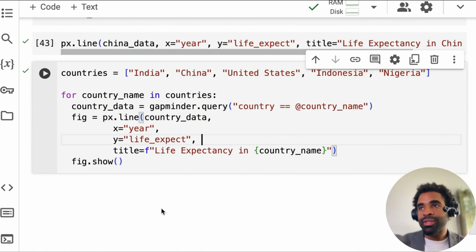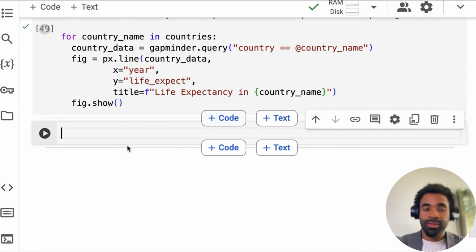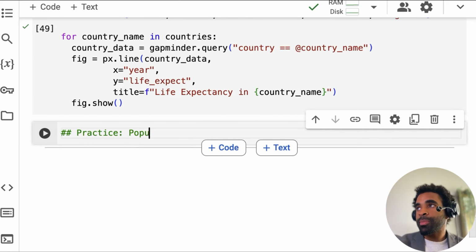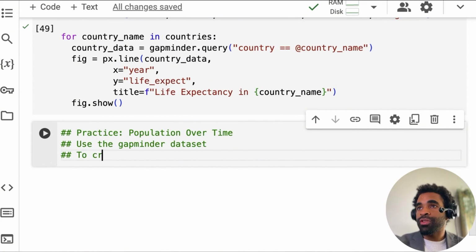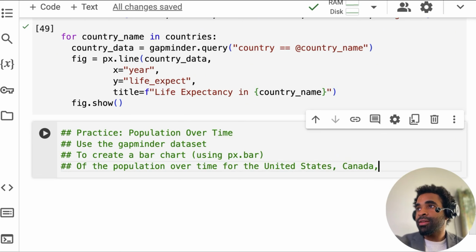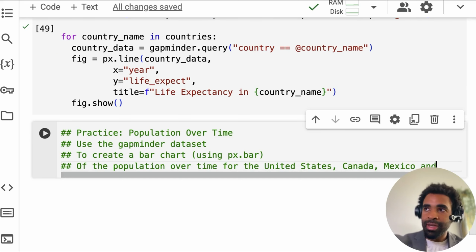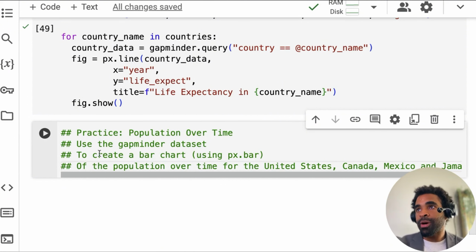Okay, that's a very large piece of scary code. So I want you to do 2 practice questions. So the first practice question, I'll call this one population over time. And what I want you to do is use the Gapminder dataset. Use again the Gapminder dataset to create a bar chart, and use px.bar for that, of the population over time. Population over time for the United States, Canada, Mexico, and Jamaica. Okay, so do those North American countries and plot their population over time.